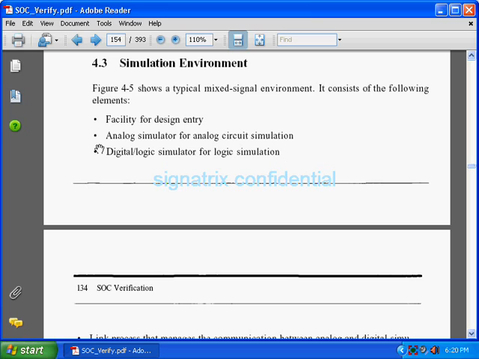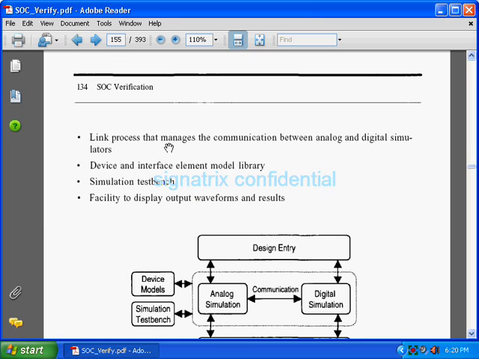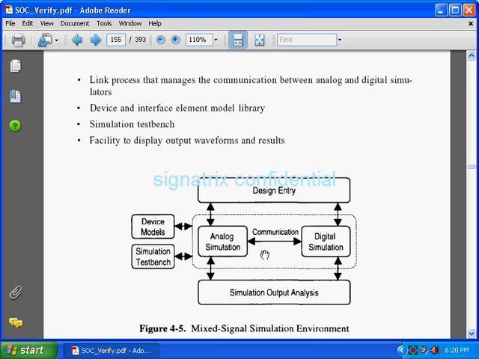Digital and logic simulator for logic simulations. Can you tell me any digital logic simulator? ModelSim, then ActiveHDL, VCS, NCSim, all these are digital simulators. Link process that manages the communication between analog and digital simulation. When you are using analog and digital simulators, you also need a mechanism that will interact between those two simulators. So that is also one requirement.